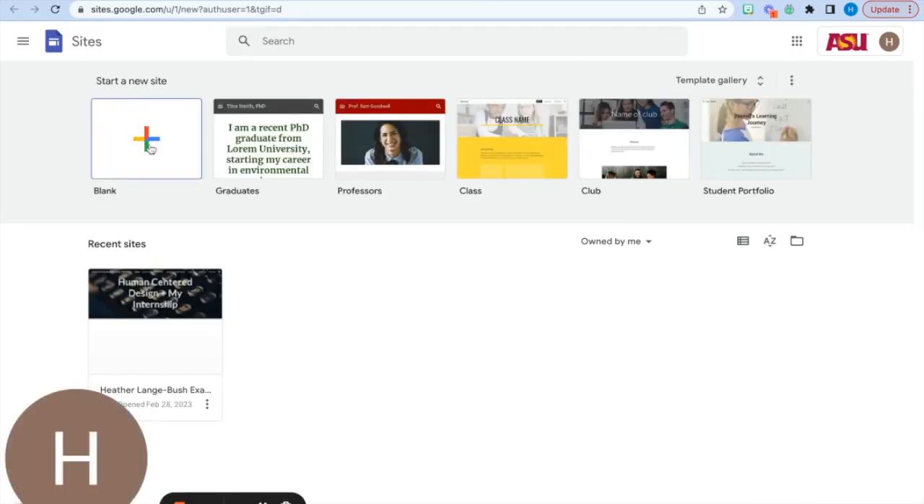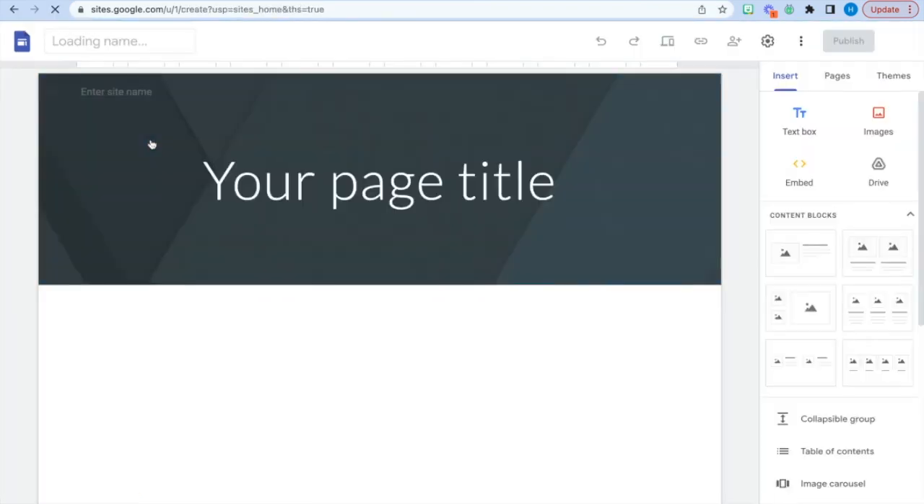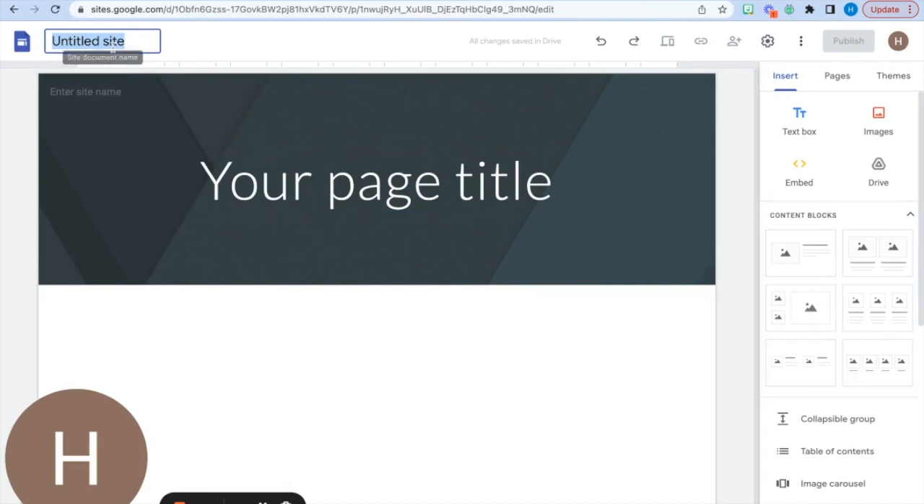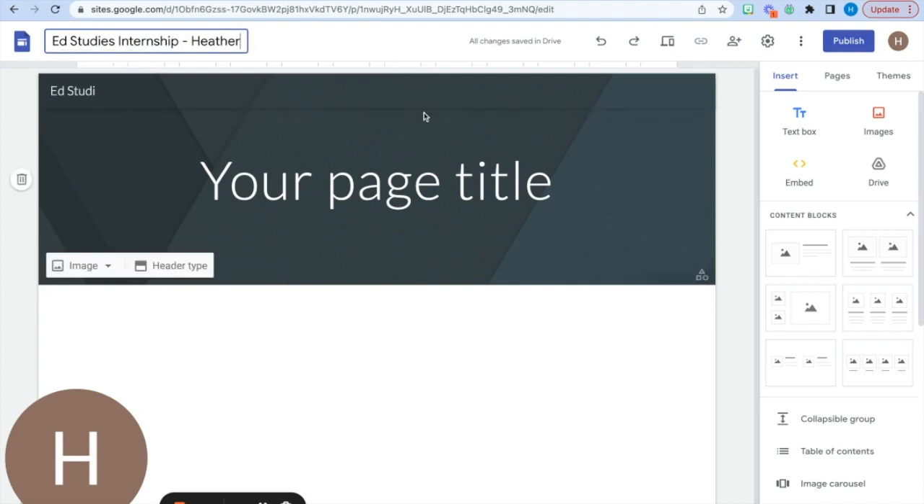Then there will be a plus sign here. You'll hit that plus sign. When you hit the plus sign, this is what's going to pop up. I'm just going to type in there, Ed Studies. You can choose the name that you put up there.